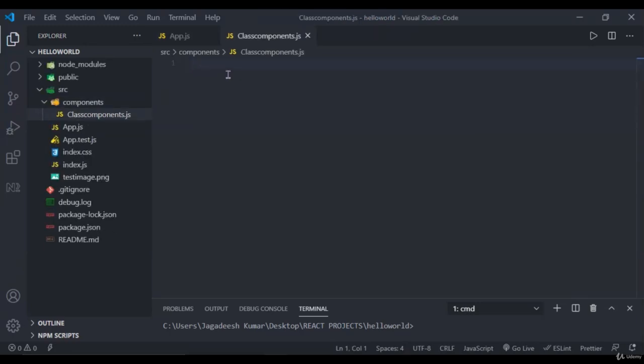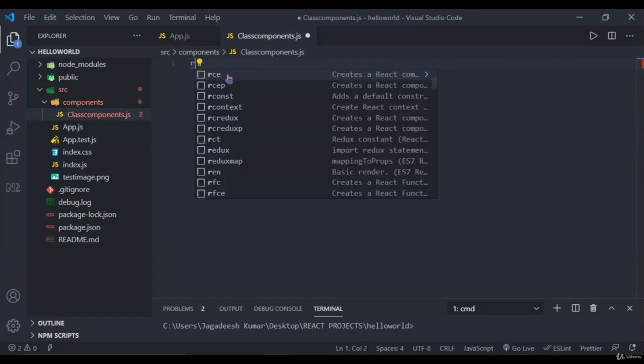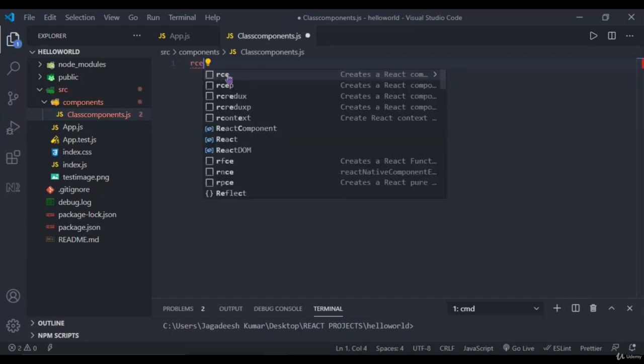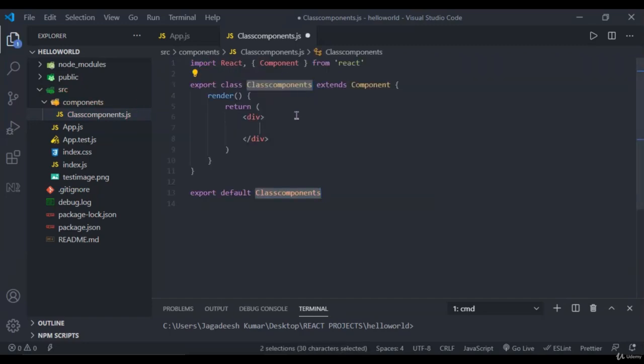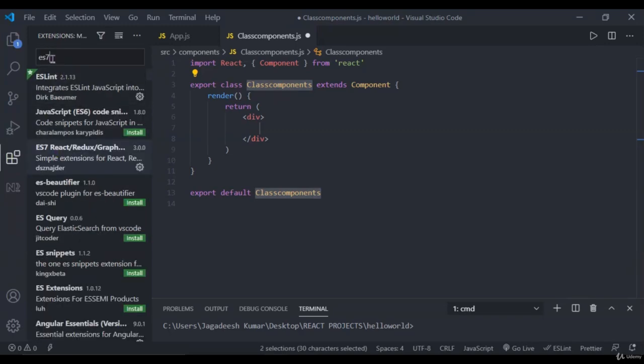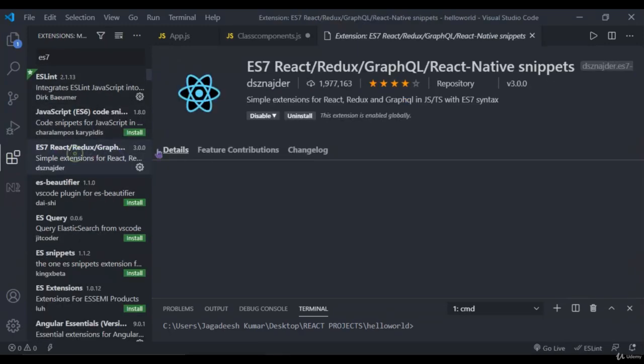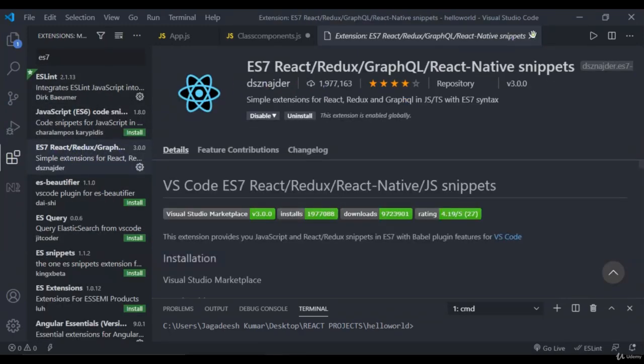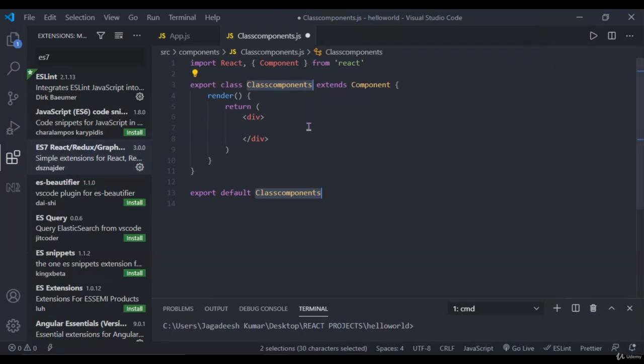To create the class component, you can just type RCE and press enter. This will generate class component code for us. To get these snippets, go to the extensions tab and type ES7. You can find this extension and install it. After installing it, you can type RFCE for functional components and RCE for class components. That keyword will generate boilerplate code that looks like this.